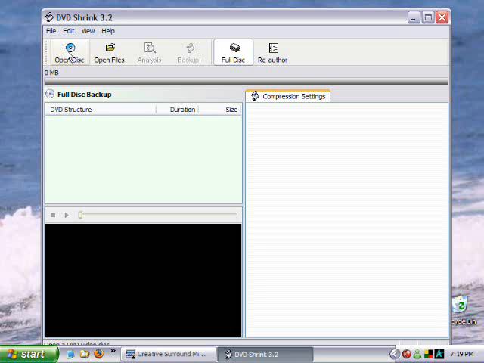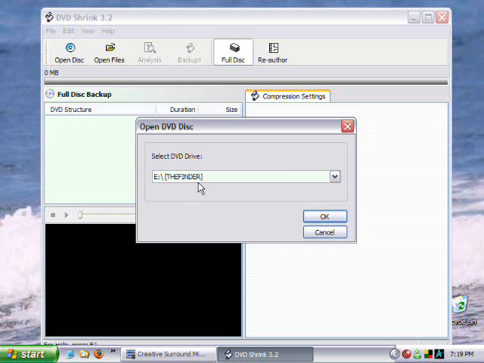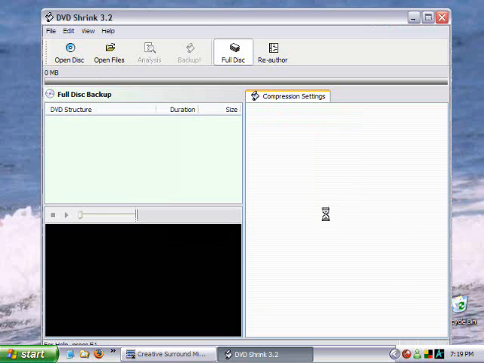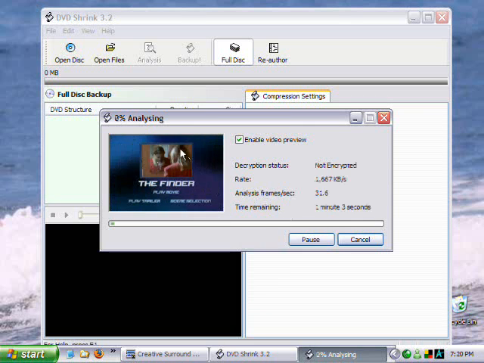Okay, we've got our disc in the ROM, so we go Open Disc. There it is there. That's the movie I wish to copy. Click OK. We'll now analyze the disc. See, it says that it's not encrypted.